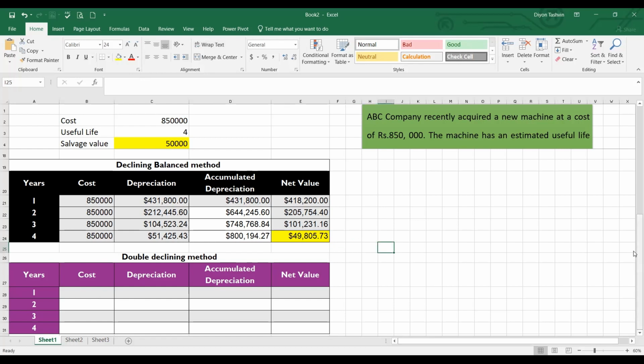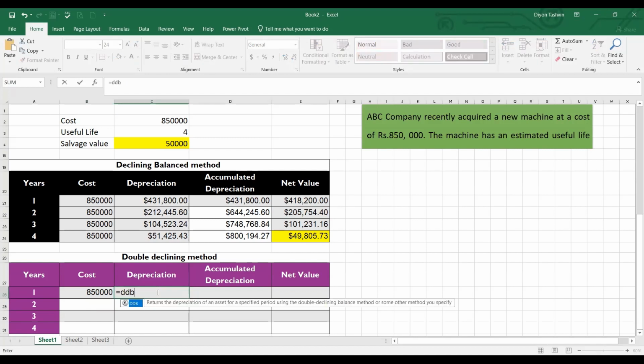Then I am in the final one, double declining balance. Here also, we have to refer to the cost. Since it is fixed, I'm going to fix it by using the absolute cell reference. Then for the depreciation, we have to use the DDB formula. That is the double declining balance. So by using these names, you can easily get the notations.